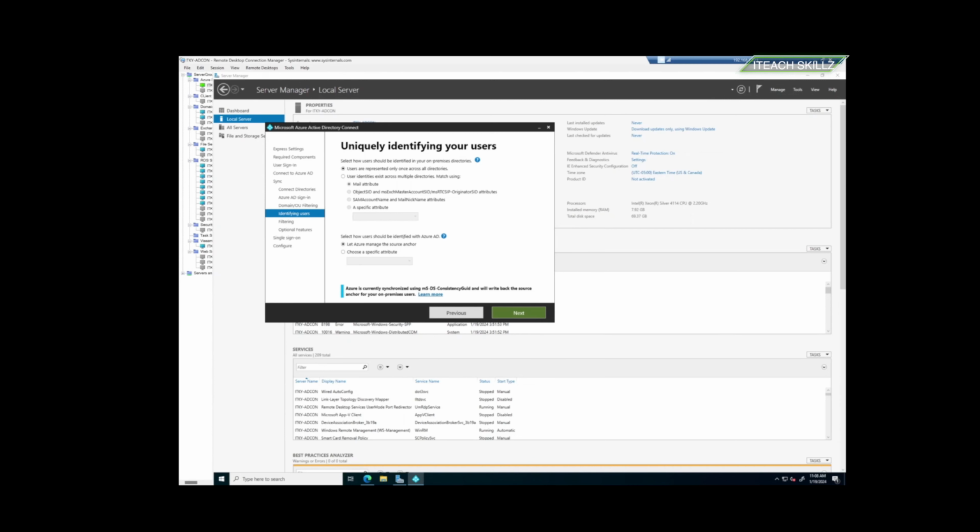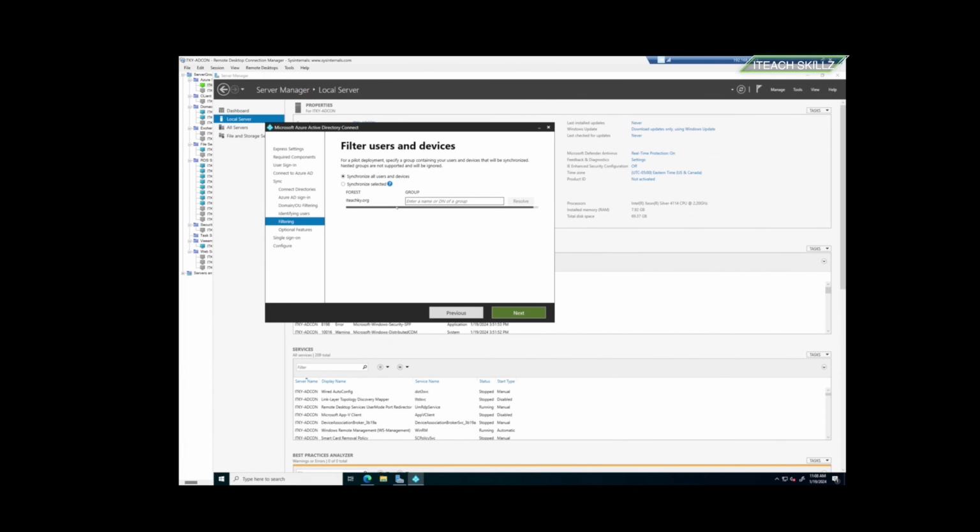Next, we're going to actually have the option to uniquely identify your user. I'm just going to say mail attribute. That's fine in this case. Let's choose your source anchor, how your user should be identified in Azure AD. Your Azure is currently synchronized using MS Connect Grid, and we're right back to the source on-prem. Okay, that's fine. We're going to keep everything default over here for now. Next, we're going to synchronize all users and devices under filtering. That's fine.